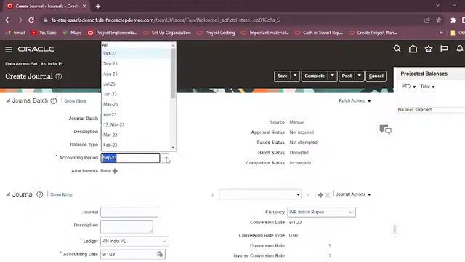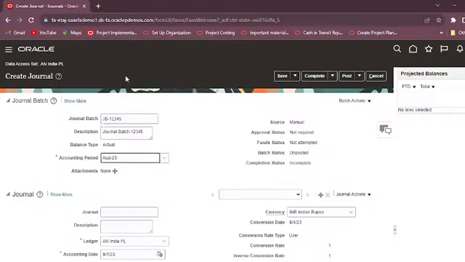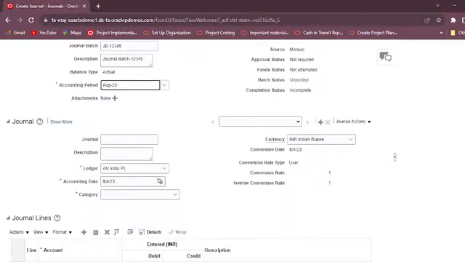Here you have to select the accounting period. Let's take it as August 23. This is the current accounting period. And here you have to select the ledger.